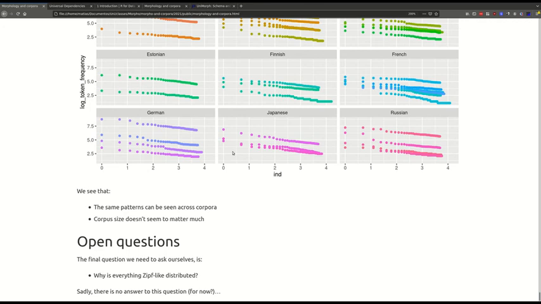There are some open questions. I haven't talked about this: why is everything Zipf-distributed? The quick answer is that we don't know. There's some speculation and some papers on the matter, but we don't yet have an answer. This basically concludes this first part of the lecture. See you in the next one.